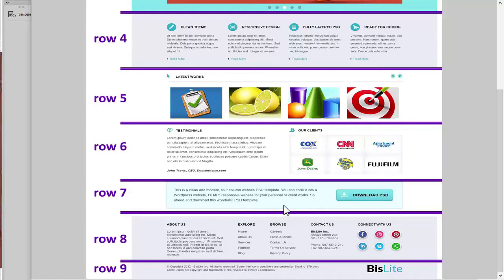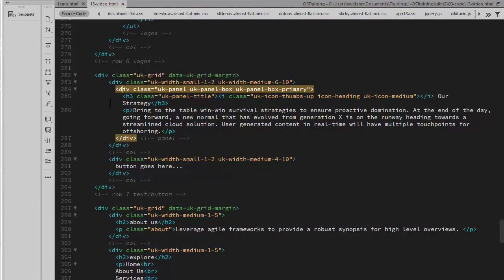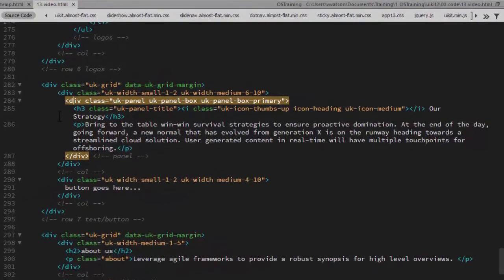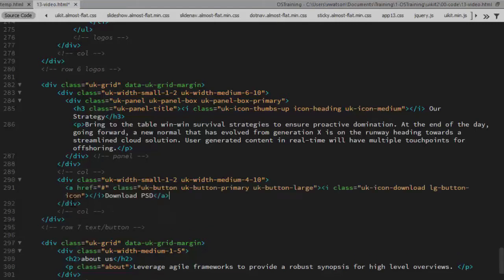Now back to row 7 of the design, where we have a column of text on the left and a button on the right. I used UIkit's panel to set the text off in that left column. Now I need to add the download button in the right column. UIkit buttons are easy to create using a button or link element. Here I've used a link tag.